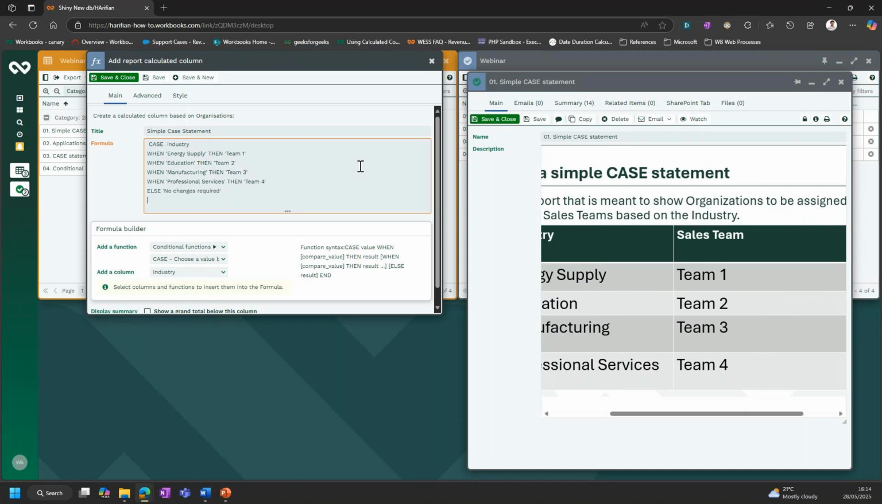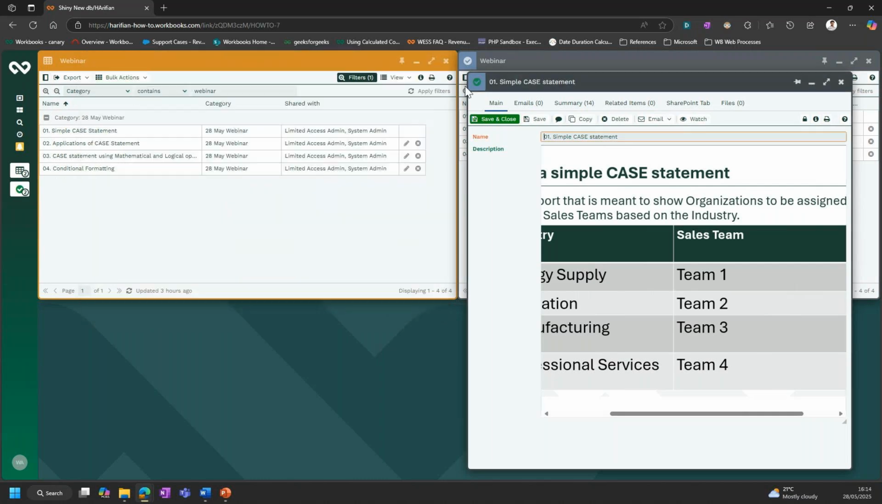And to close our case statement, let's use the keyword end. Now the keywords don't necessarily have to be in uppercase, but it makes it a little bit more easy to read. So therefore, I chose to type the keywords out in uppercase. So let's click save and close here. Now let's run our report.